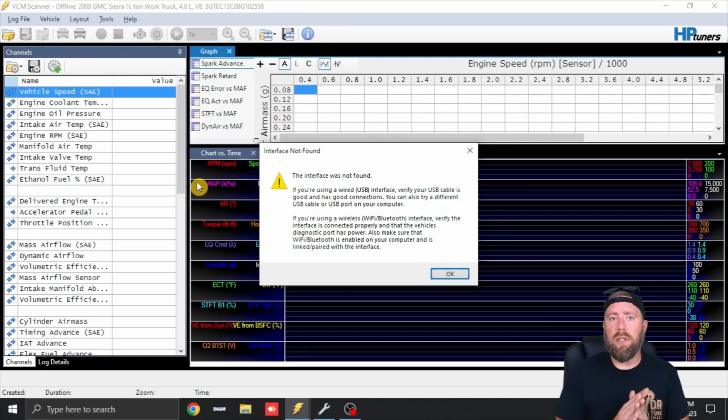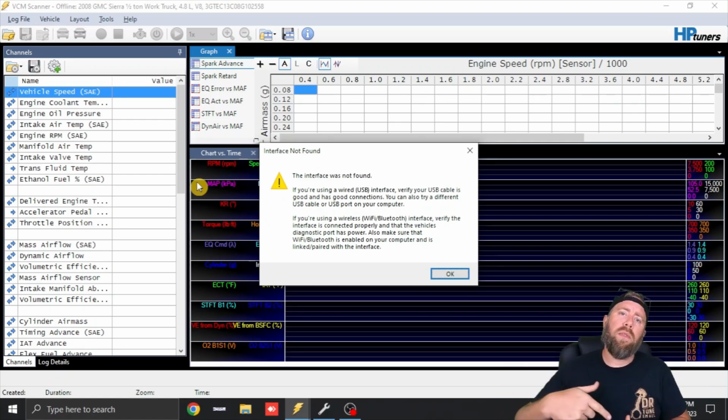So it keeps you from having to fumble around, especially if you're at a drag strip and after your burnout or whatever, you want to hit space bar to start the log. And then once your pass is over, you can hit space bar to stop the log. So let's move on to the next tip.